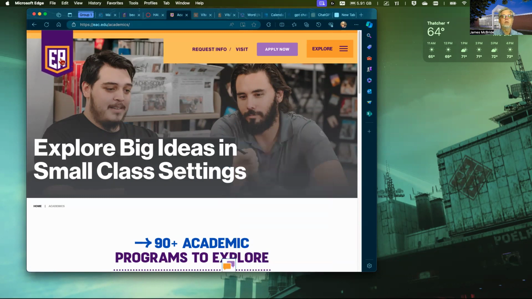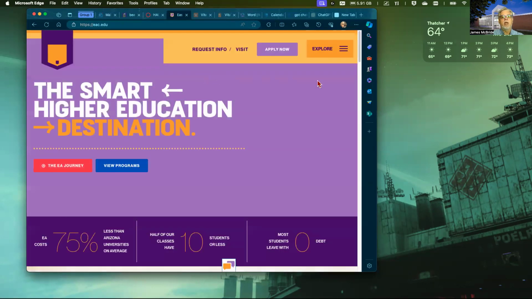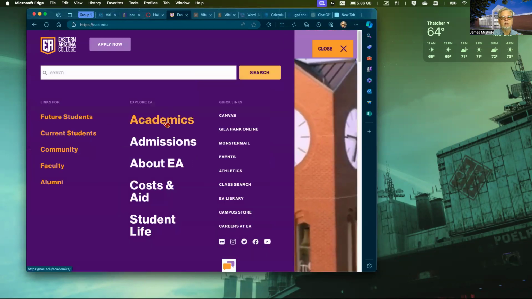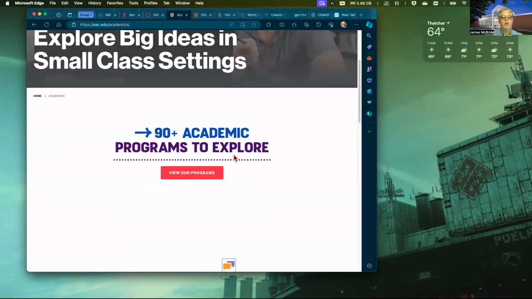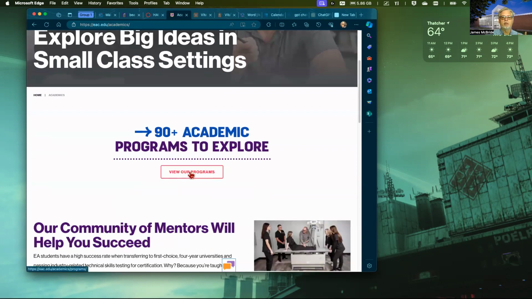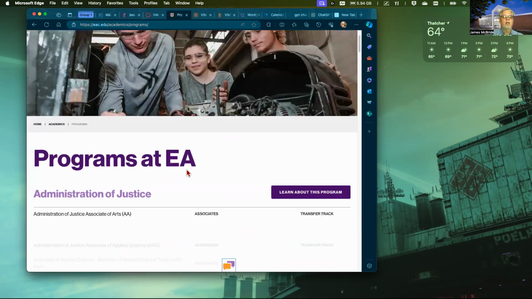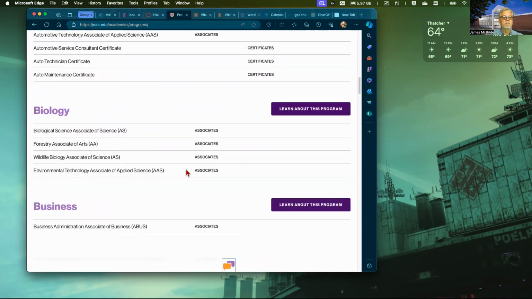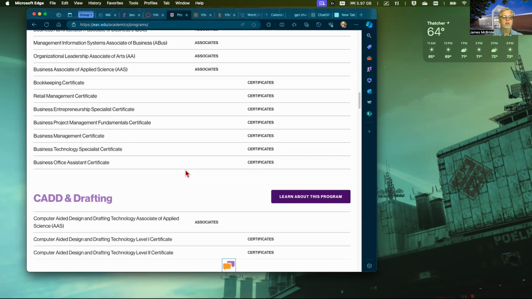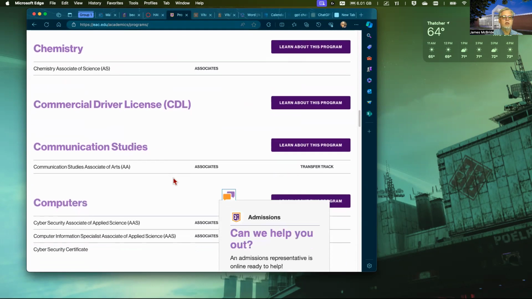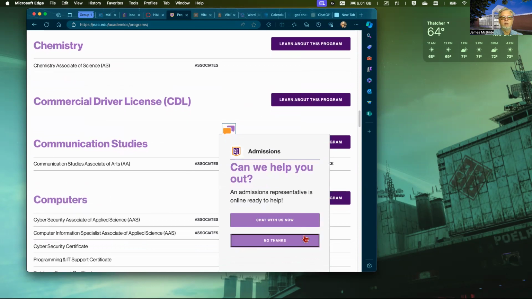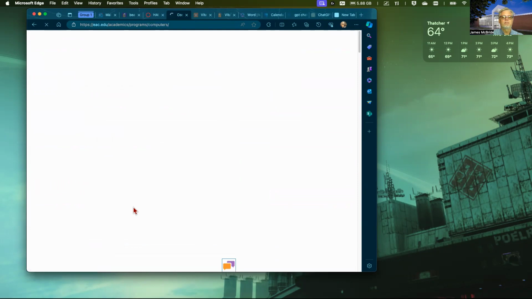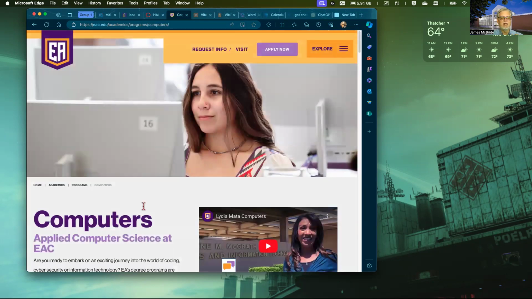I'm just going to go back to the main page there, and we're going to go to academics. So we're going to come up here to explore and to academics. Once we're there, they tell you there's a bunch of programs and we're going to view them. Now we're going to scroll down until we find computers. There's business, CAD, chemistry, communications, and then computers. Let's learn about this program. There's no little links under there. That's why we have to go to that button.